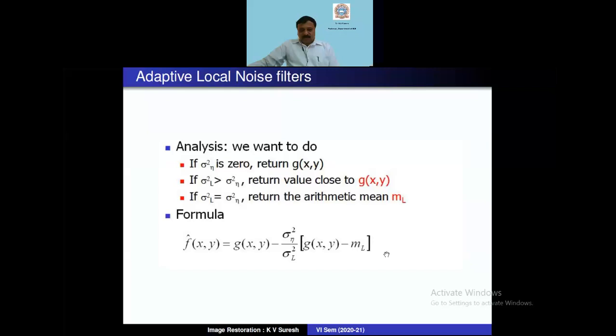So now observe the formula here. Let us apply these conditions and see whether that is happening. Noise is 0. Sigma n square is 0 means numerator is 0 here. So that means this whole term is 0. Your f hat, the new pixel value, is same as the original pixel value. As you can see, that is what you are supposed to return.